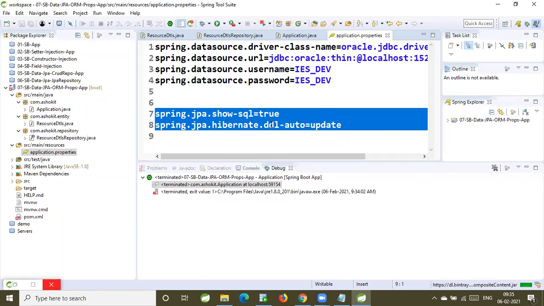Why should show SQL not be used in production? Unnecessarily, so many queries will print on the console, which will decrease the performance of the application. And why will auto DDL not be enabled in production? It would always try to create the tables or delete the tables, and we don't want to do that operation unnecessarily. That's why we don't enable these properties in production. Only in the local environment are we going to use these properties.